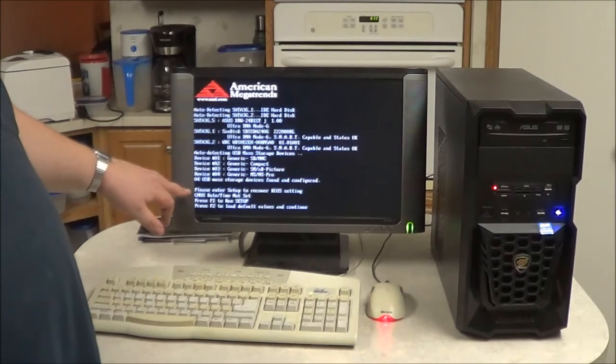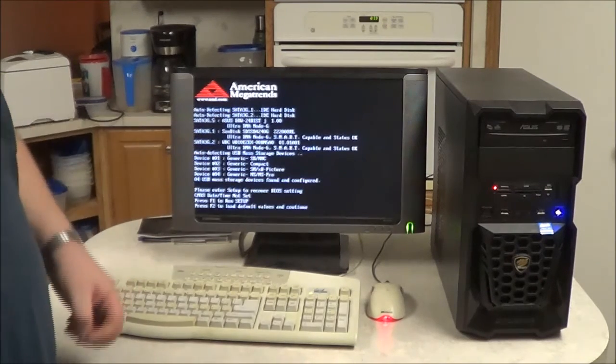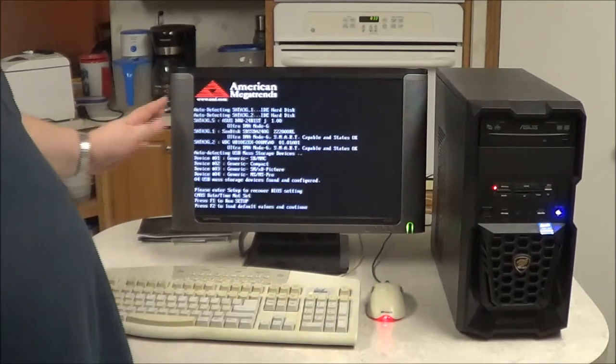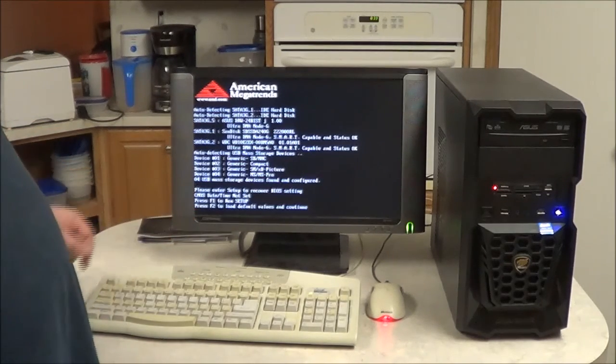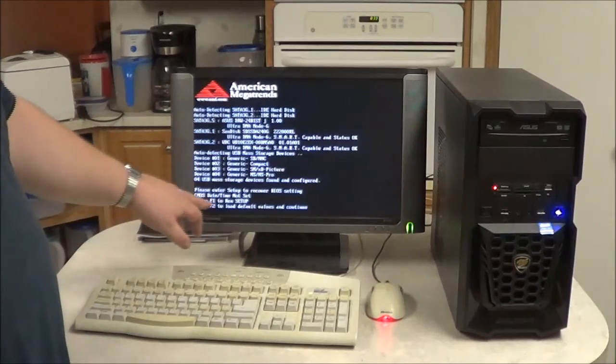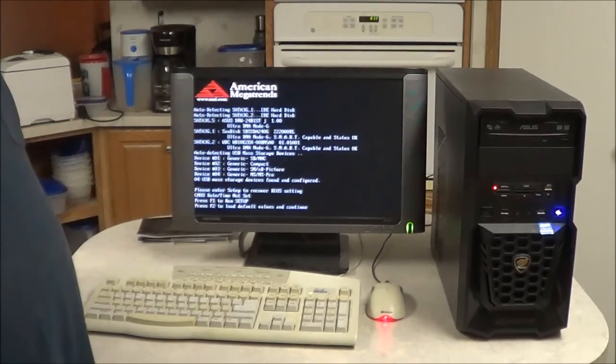What we'll have to do now is, since I took the battery out of the motherboard, we're going to set everything up. So what I'm going to do here, according to the screen, is run setup. I'm going to press F1.